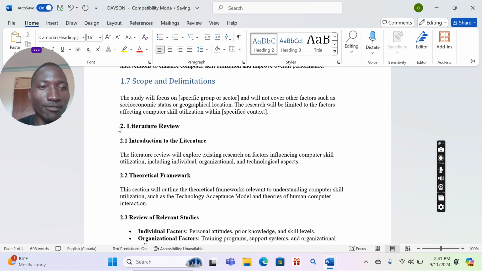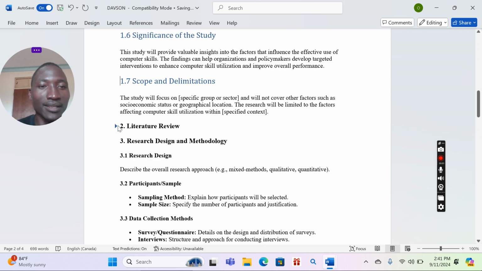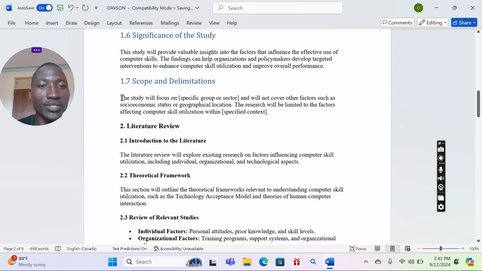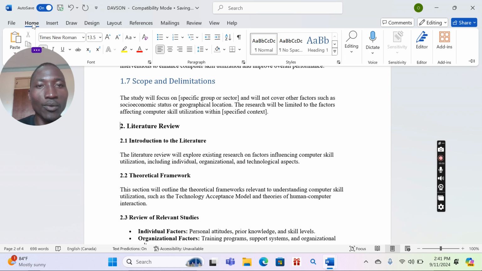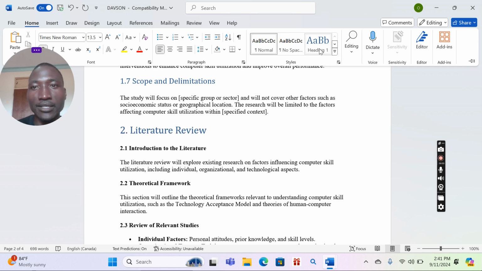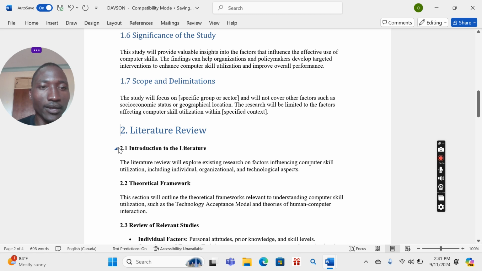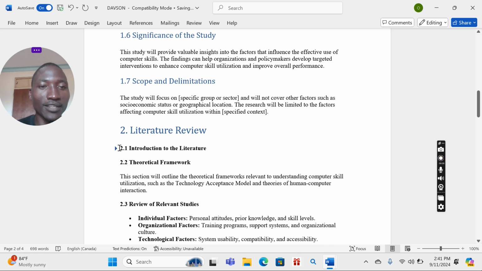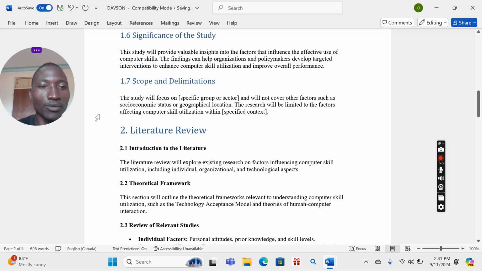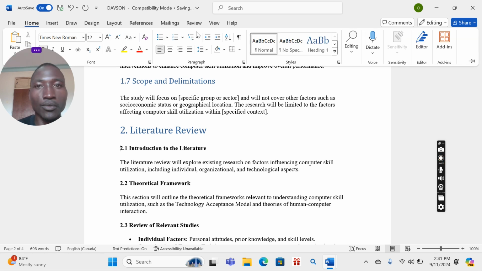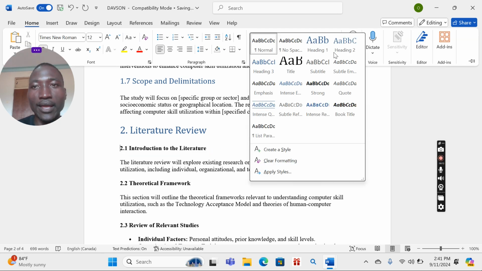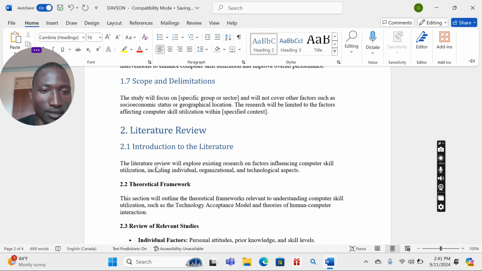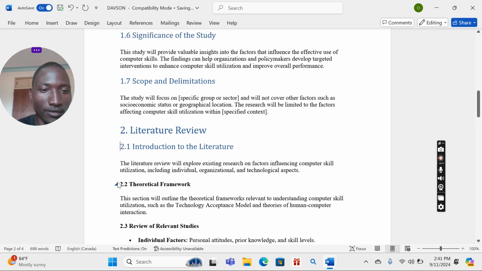So then here we have 2. We have entered section 2, which is literature preview. So we shall make it heading 1 because it's a different part. That's heading 1. Then we come to the next part of it. It's a subsection under heading 2. Place the cursor. Come to home. We make it heading 2 for all these sections.